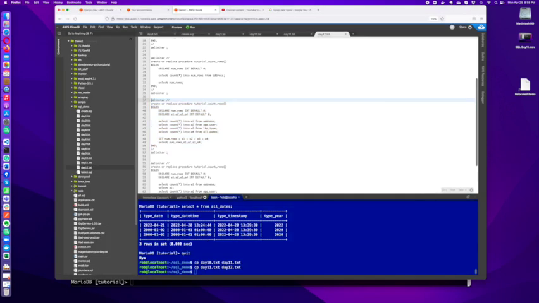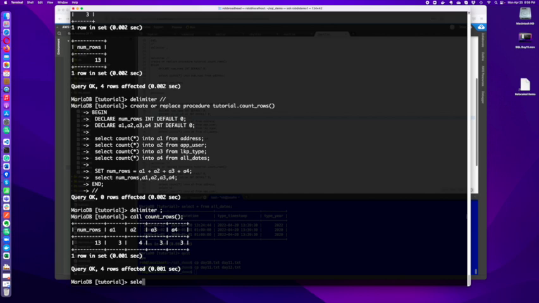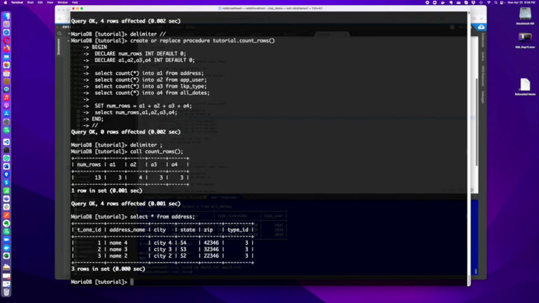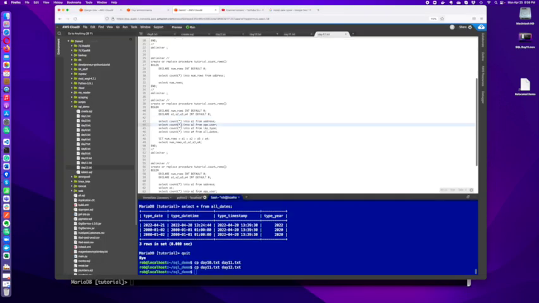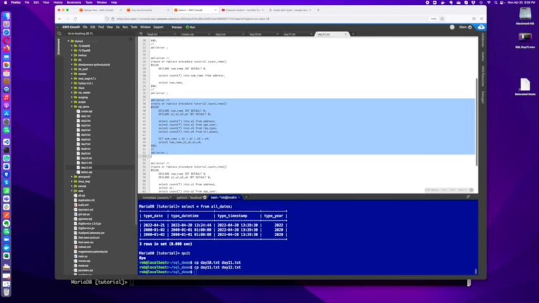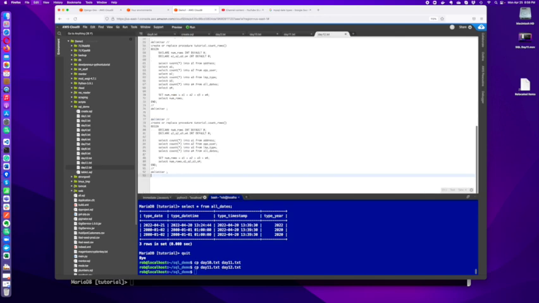Now, you can do, let's do select star from address just to see what that looks like again. So let's do city state. Yeah, let's do city state. Now we can do, let's jump down here.